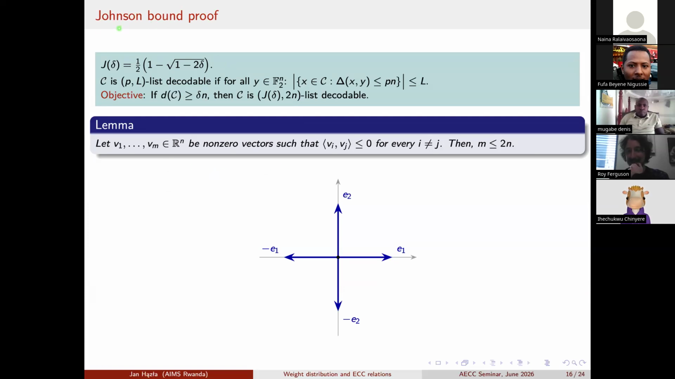So let me explain how we prove this Johnson bound. Our objective is as follows. Here I just put, so that we remember, this is the definition of J of delta. This is what it means to be (p, L)-list decodable. And now our objective is to show that if I have a code of distance delta, then it is going to be (J of delta, 2n)-list decodable.